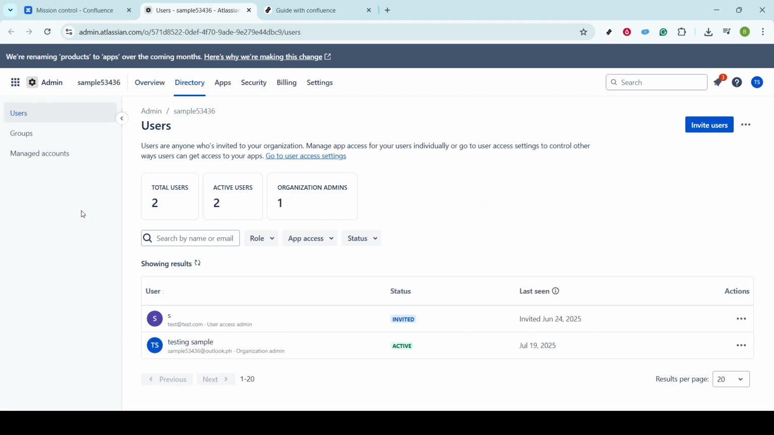Once you've entered the User Management section, look for the three dots near the Invite Users option. This might appear as a context menu button, commonly known as an ellipsis icon. Click on these three dots. This action reveals additional options that relate specifically to user configurations.